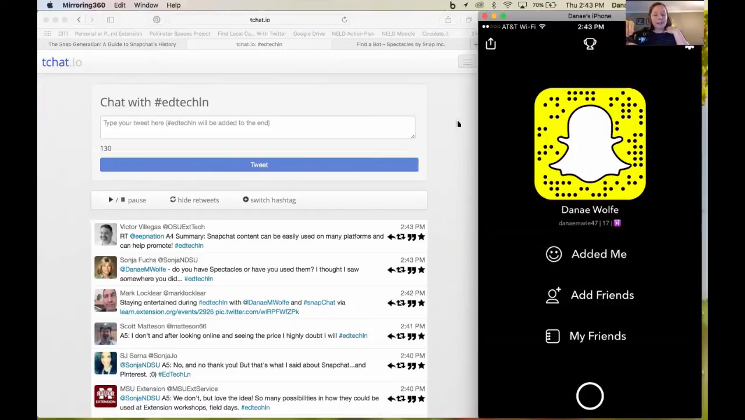I have seen little stickers for sale that people are putting on this little lens up here so that it blocks that LED ring, so you would not know if somebody's recording. Most of how I'm seeing spectacles being used right now is for things like extreme sports.